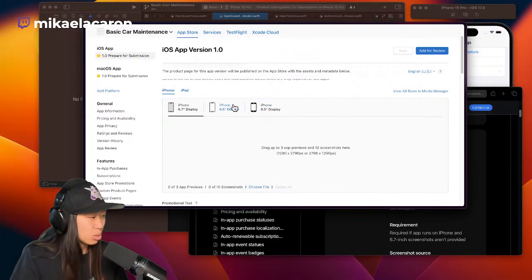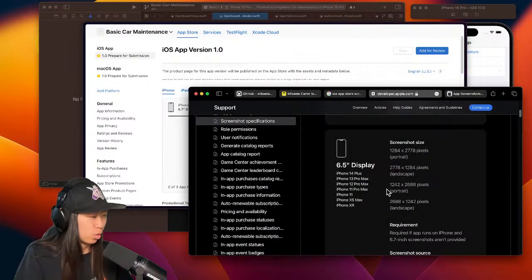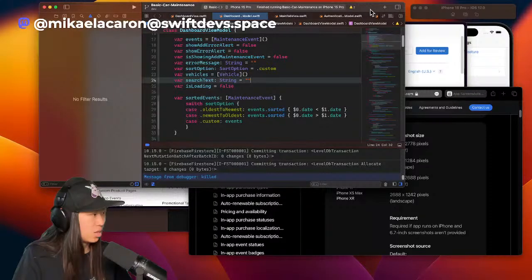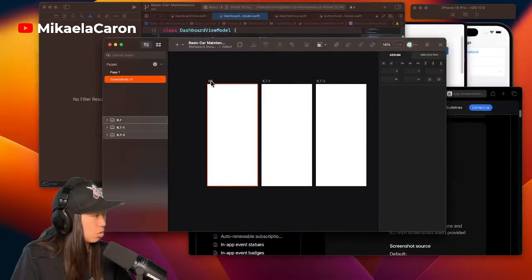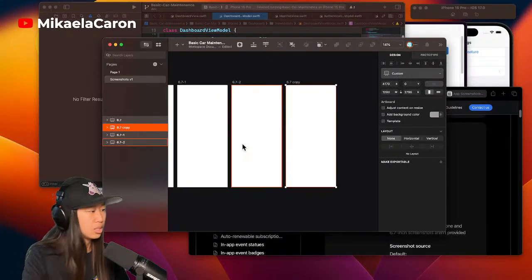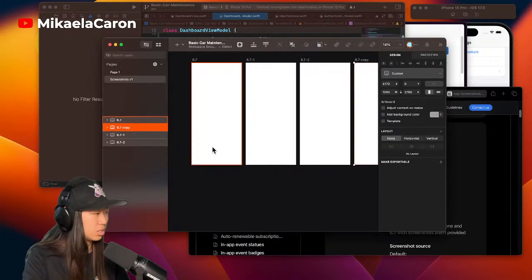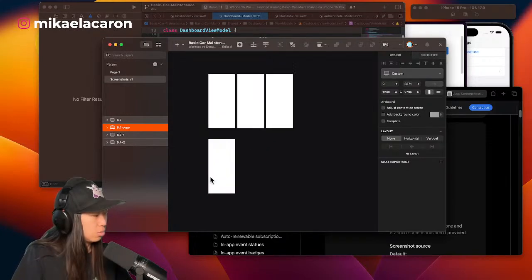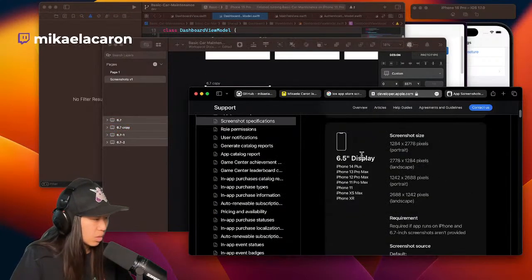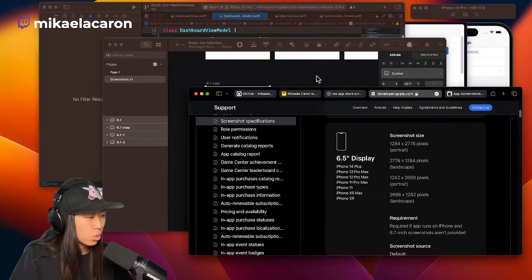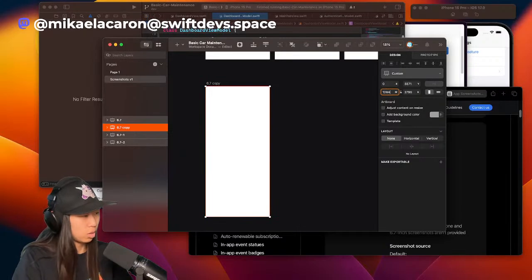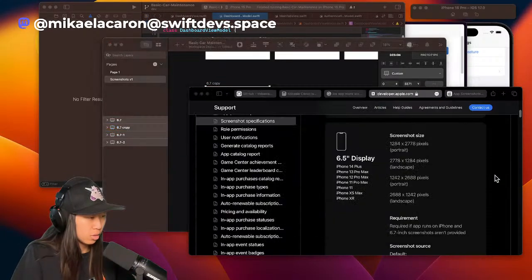Okay, so I need the 6.7, 6.5, and 5.5. So we have that. Let's get 6.5 in there. Wait, where's Sketch? Okay, it's back here. Instead of this, we are going to duplicate that and then move it down here. Zoom in this way. And then 6.5 is 1284 by 2778. 1284 by, what is the number? 1284 by 2778.